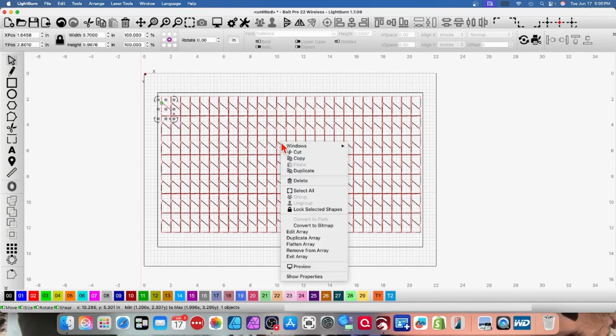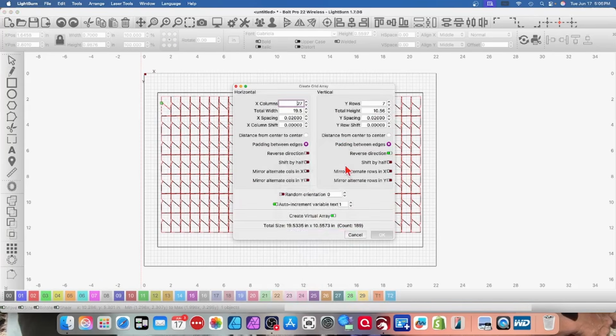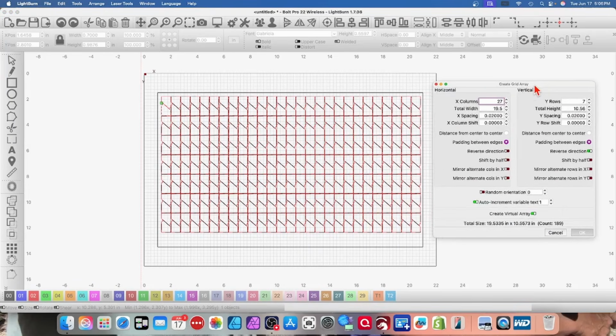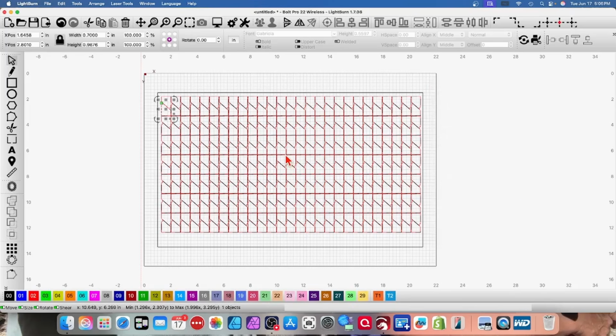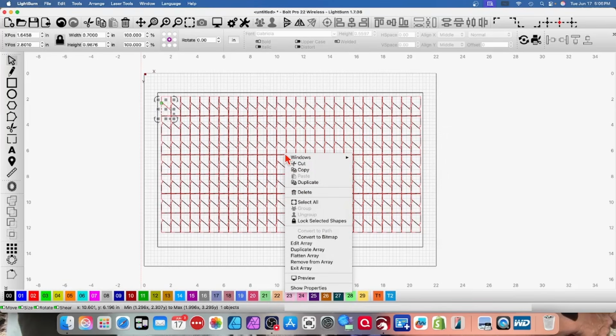If you right mouse click when you're hovering over this display, there's some other options here. We can edit the array, which means you reopen this dialog box and you can change the spacing, add rows, columns, do whatever you need to. We're happy with our layout, so we don't need to do that. If we right mouse click, we can duplicate the array. We can remove something from an array if we want, or we can exit the array. The exit array basically just takes you back to where you started from.